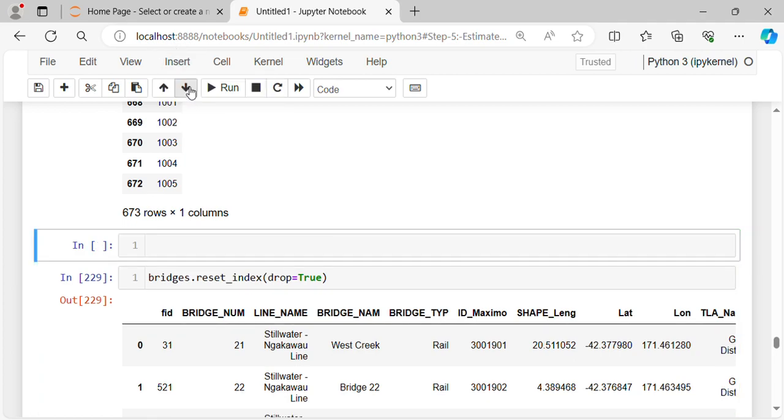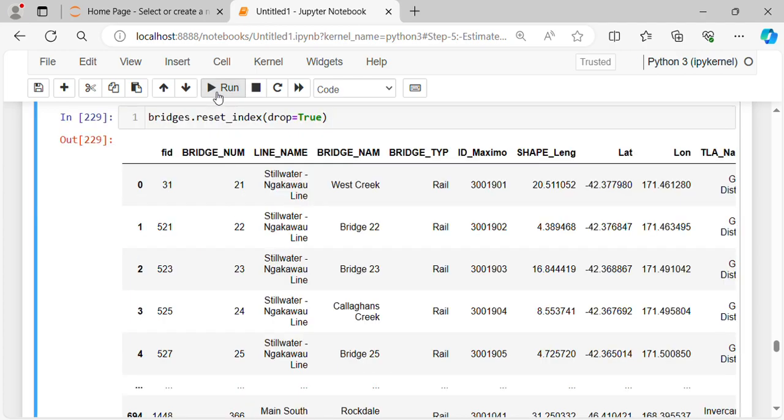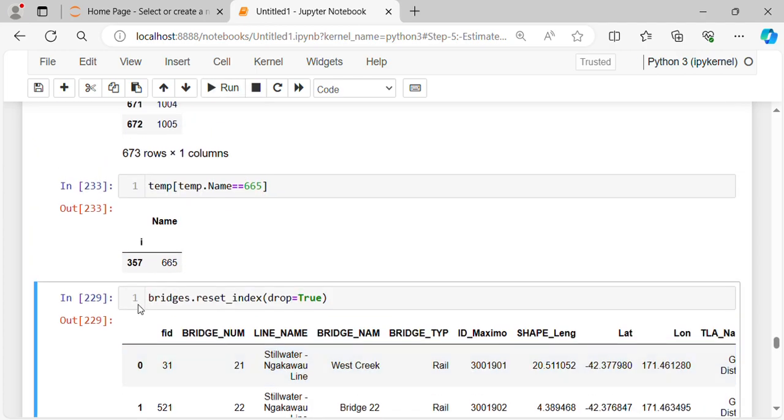So temp, name equal 665, and we want to subset the rows, index row number 357. So row number 357, the name is 665.